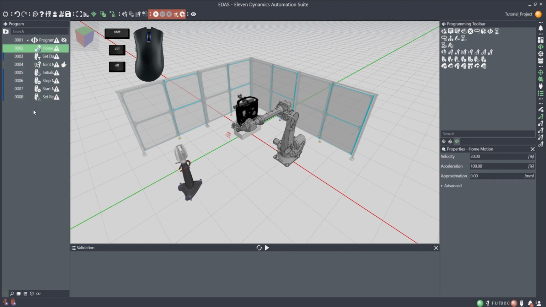Here you can delete individual sections by selecting everything with the Shift key or individually with the Control key, and then pressing Delete.